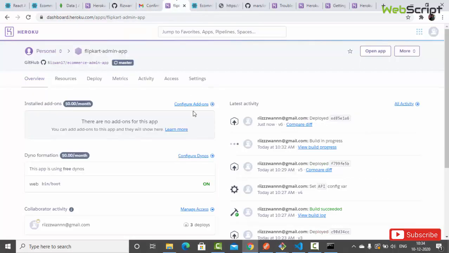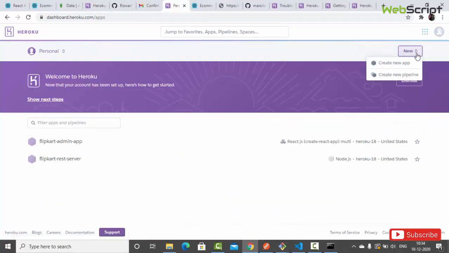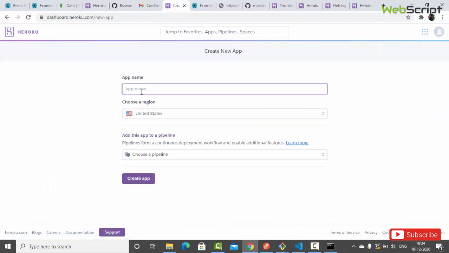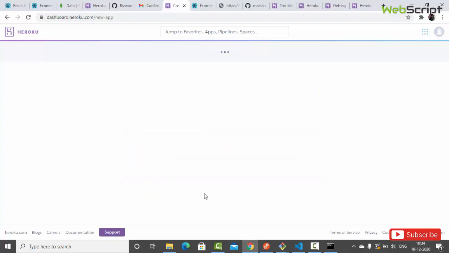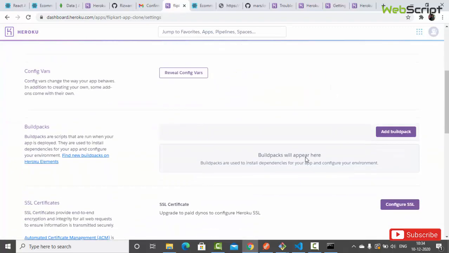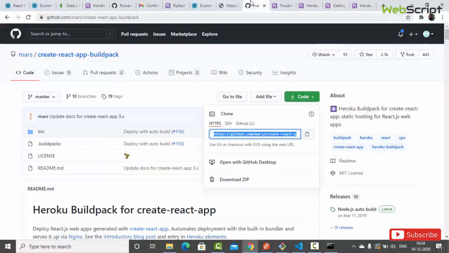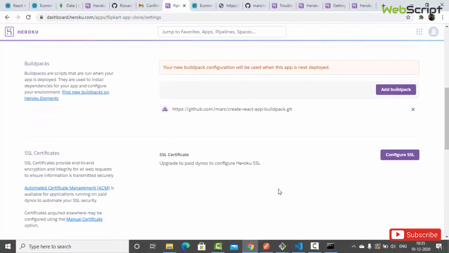Now let's go to Heroku again and create a new app from the dashboard. Create a new app, and here we'll say Flipkart-clone. Flipkart clone is not available. We've got app clone, yes, it is available. Create app. Let's go to the settings and choose a buildpack. The same buildpack we're going to use. Copy. So our buildpack is added.